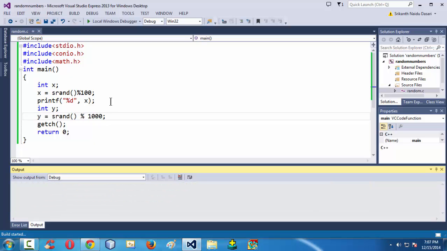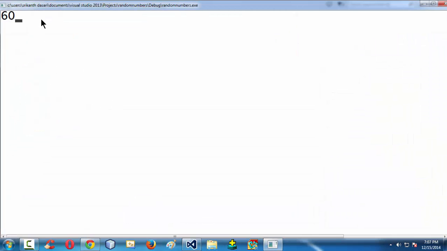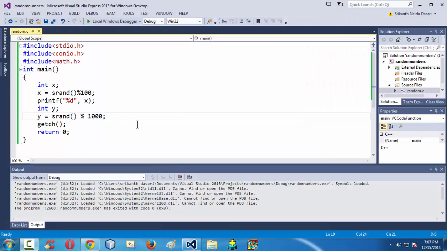So I'm running the program. If you observe here, I haven't outputted it yet. So let me take a printf statement here.